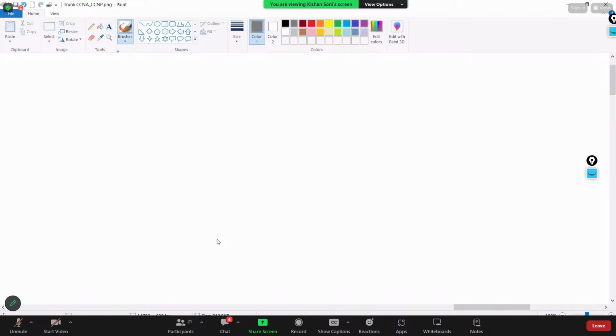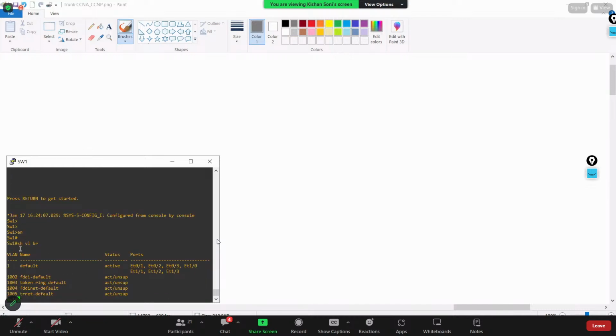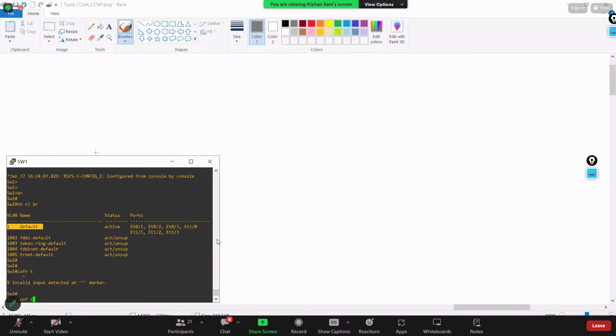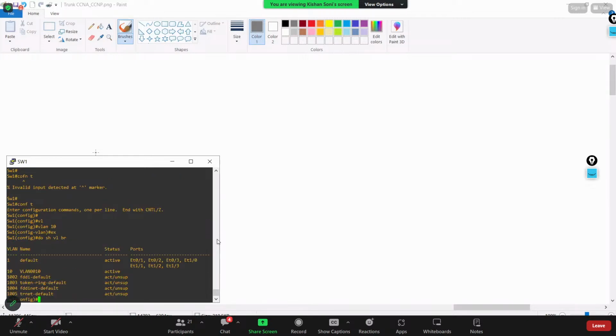Okay. So take an example. If you see right now, show VLAN brief. If you see the VLANs we have, we cannot change the name of VLAN number 1, but I do have the ability to change the VLAN number 10 name. So for example, I set the name for VLAN number 10. If you see the show VLAN brief, I have a name for VLAN number 10 now.